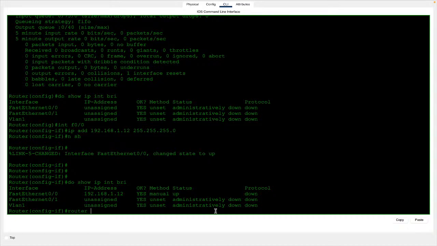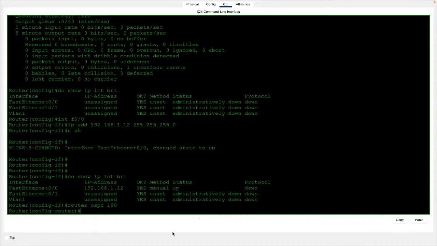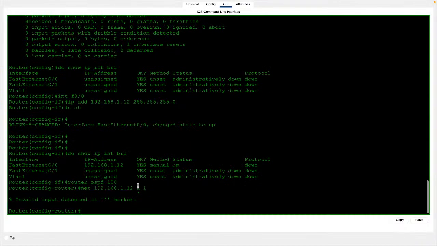We can take the command router ospf 100. If I hit enter, you can see that we have another mode, which is the protocol mode. In this mode I'm going to implement OSPF. Of course I know the IP addresses, so I'm going to take network 192.168.1.12, and I think it should be area 1. Maybe I'm forgetting a command.